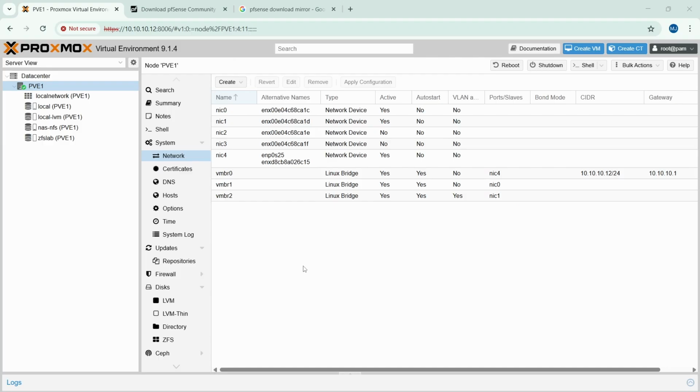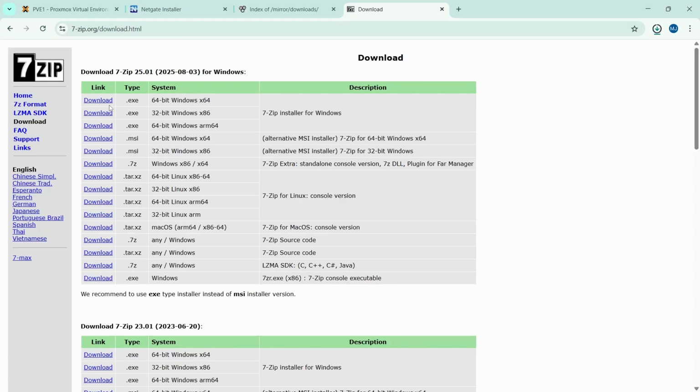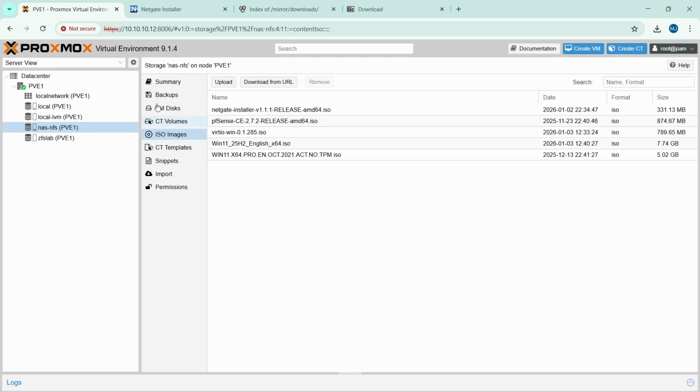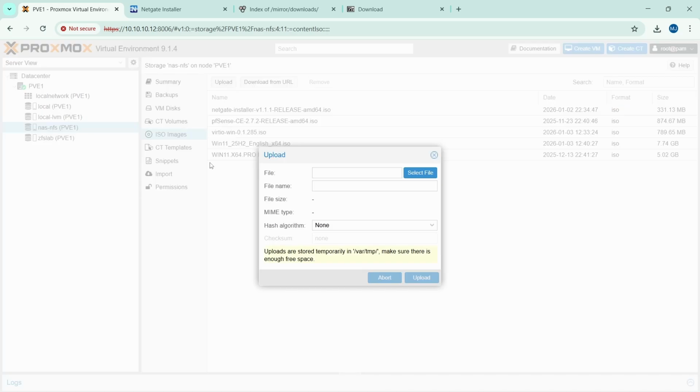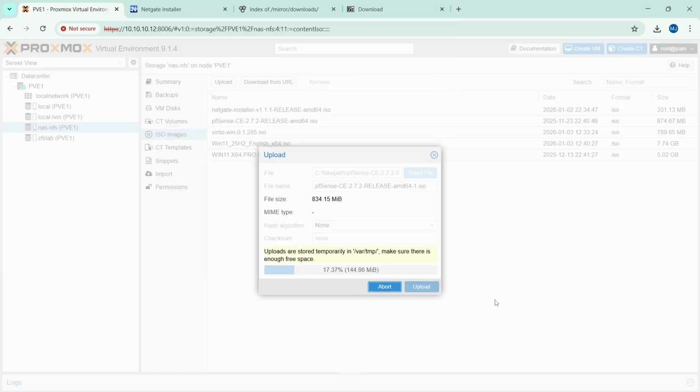So we're going to head over to the pfSense website and download the installation ISO image. The website is pfSense.org. You click on download. You also need 7-Zip. This is the ISO image that I need to mount to my Proxmox ISO image drive. Click on it and upload the ISO image right here. So I'm uploading it to my ISO storage.